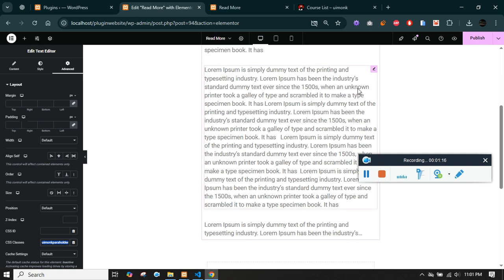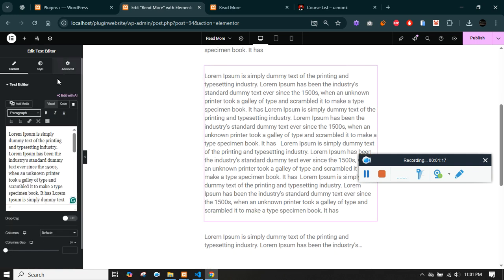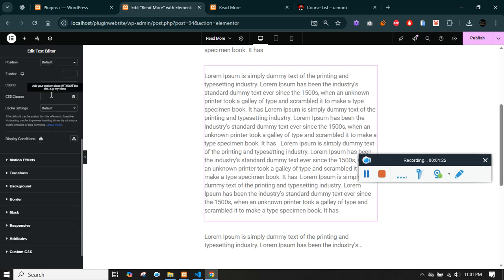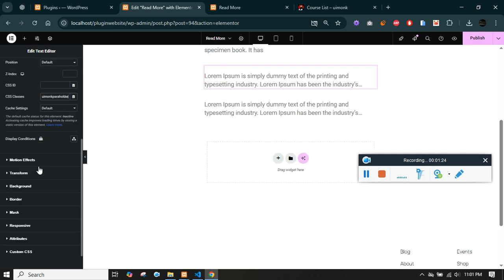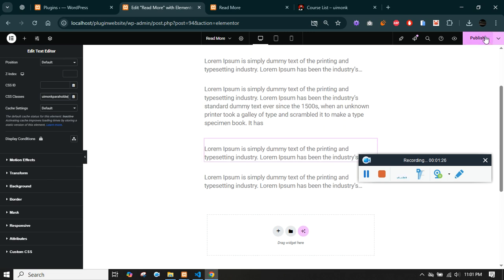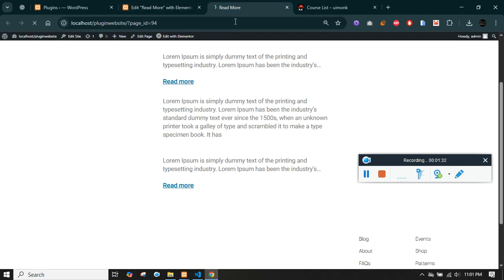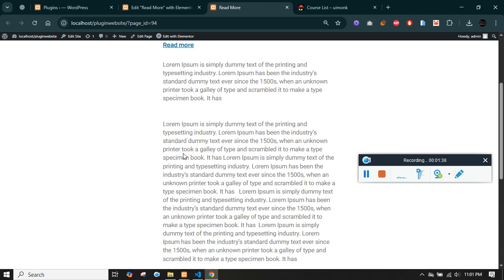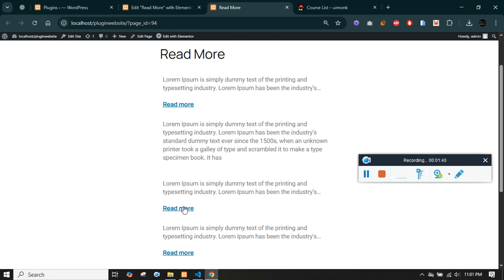So this is a huge paragraph. You just need to give a class. This is a text widget from the Elementor, and if you see, once you give the class, the paragraph gets wrapped into two lines. Now once I click on publish and get back to the live page, you'll see only the two lines, followed by a read more button. Once I click on it, you'll see the rest of the paragraph of the text widget.